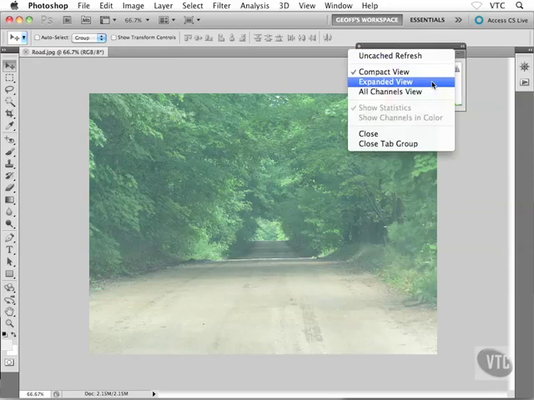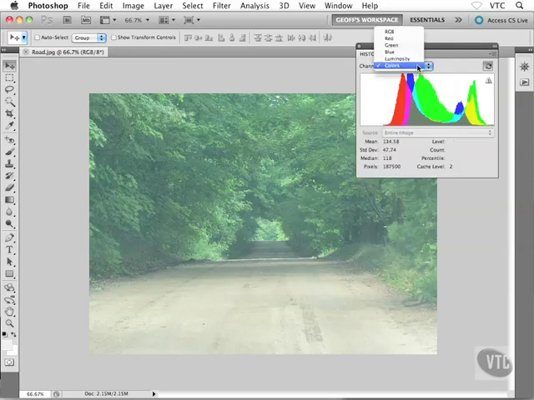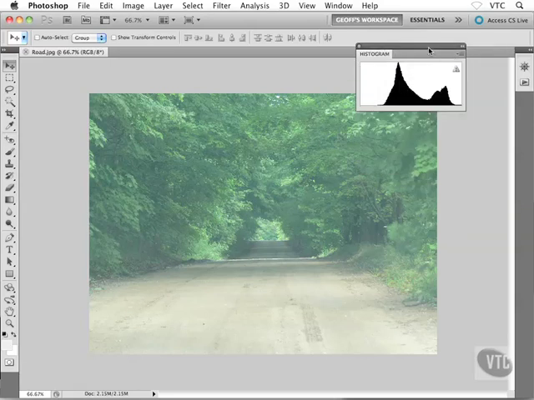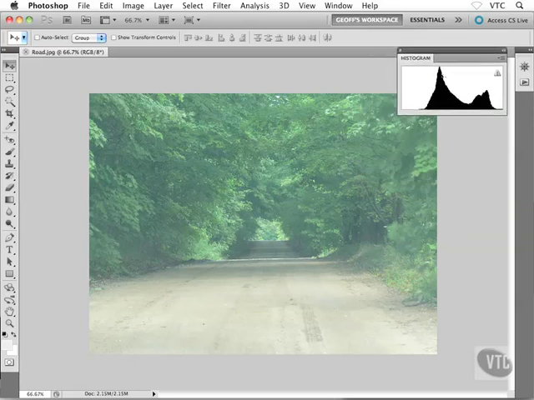And I can go back to just my RGB, something like this, and then go back to my compact view like that. So this is normally how my histogram palette looks. But again, you can go nuts here. So I hope that makes sense in terms of the histogram palette, what it is, how it works.